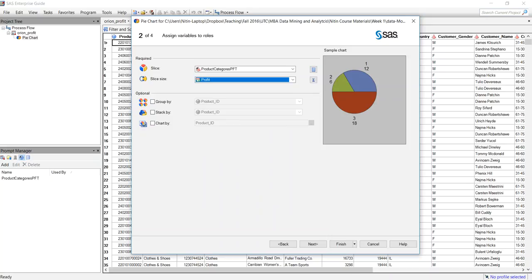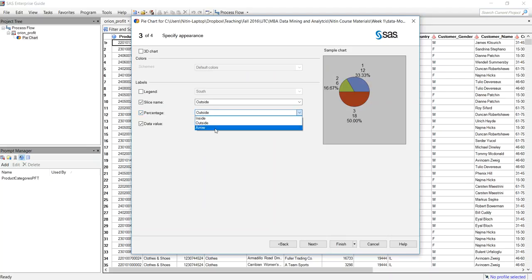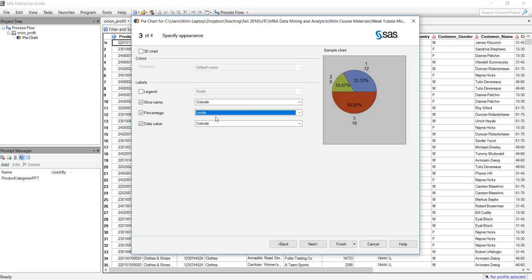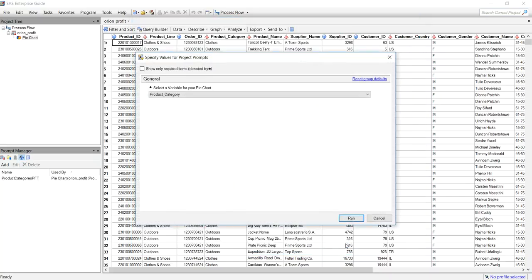group by, stack by, that's fine. Do I want these values right here? And I want percentage. Okay, maybe that I can change to inside as they have done in the example in the book. And next, and I think we are ready to run it. And look, it's now asking me that.